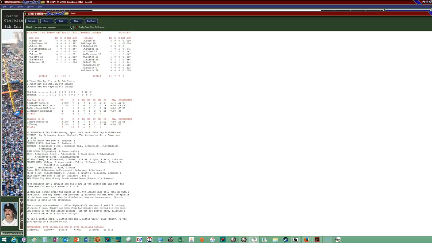Victory is credited to Allen Ripley, 1-0, in 5 2/3, allowing 3 runs. Ripley got some help from Bob Stanley, who earned his second save, a 2-inning save. Don Hood, 0-1, is the losing pitcher. He got hit pretty hard, allowing 9 hits and 3 walks in 5 2/3. "I was a little good, a little bad, and a little ugly," said Ripley. "I was just giving us a chance to win."